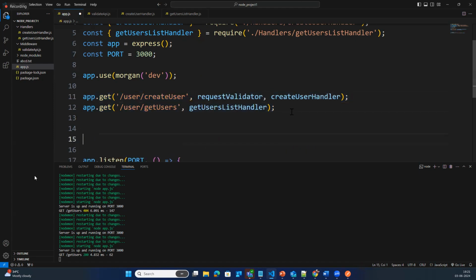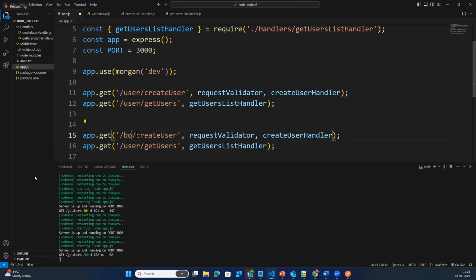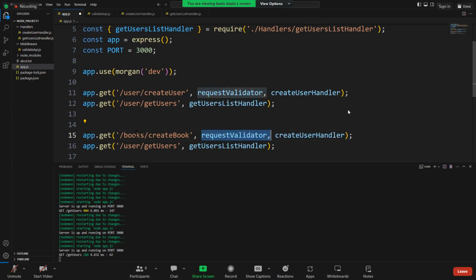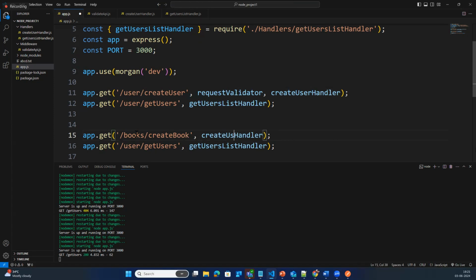Similarly, I have another one. For example, let's say there is a books router. Inside the books router there is something like a create book. I mean to say, let's say some new stock came to the library, and what the admin will do is log in and add that book into our website. By that time, I want something like a create book handler. Similarly, get books. He wants to see all the book details, so he will check a get books list handler.